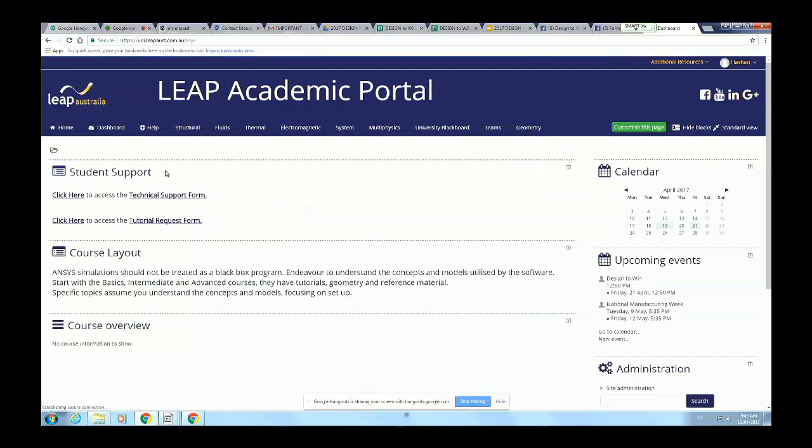Alright, so the first thing that you will see is this. We've got technical support here and a technical request form. One of the things we do at Leap Australia is provide technical support to students. If you do have any questions, please send a support form through. You can see we've got the help button here, and we've also got the different physics.